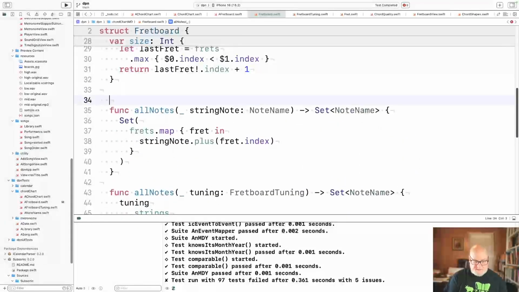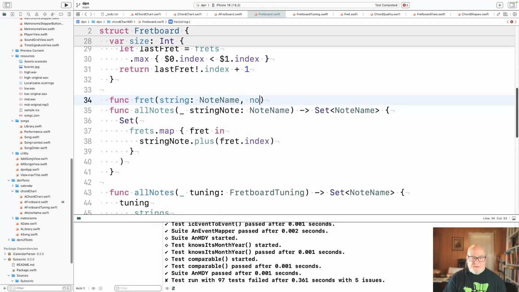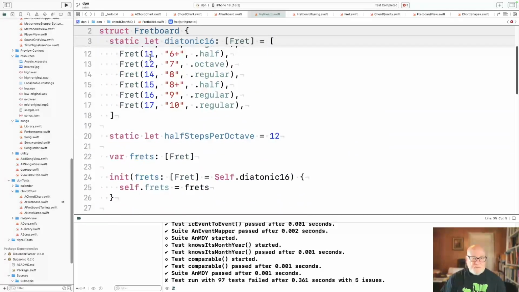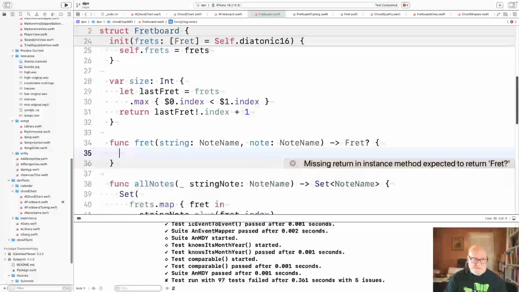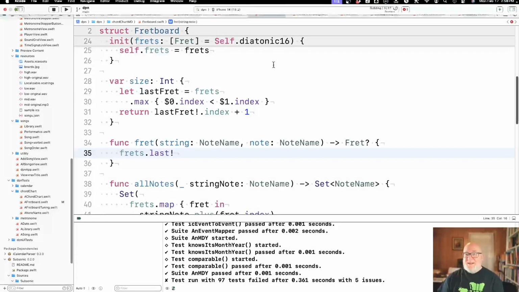I feel like we're doing similar things across some of these. All right, so this is string colon note name, and note colon note name returns an optional fret. And let's just return frets dot last, just to get the test failing, to get something moving.